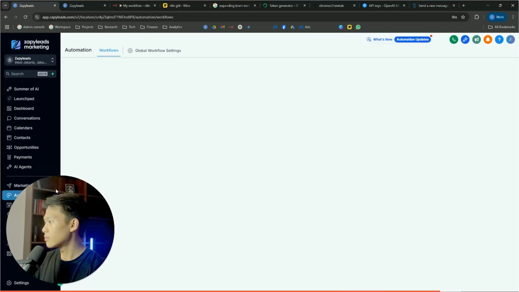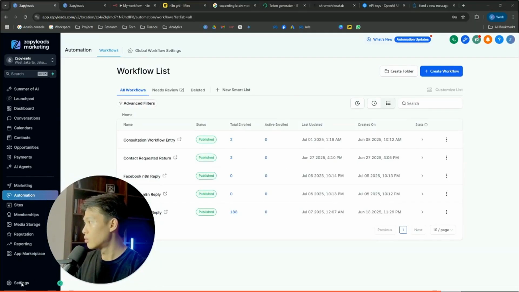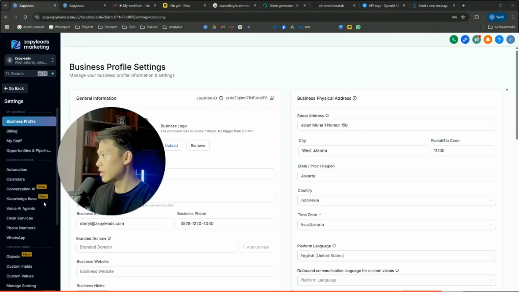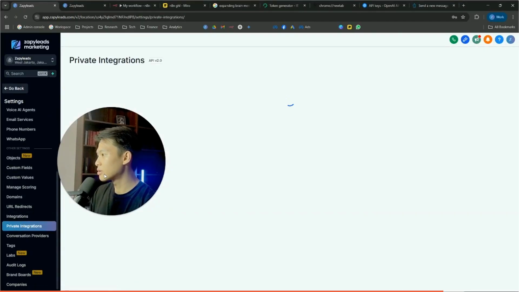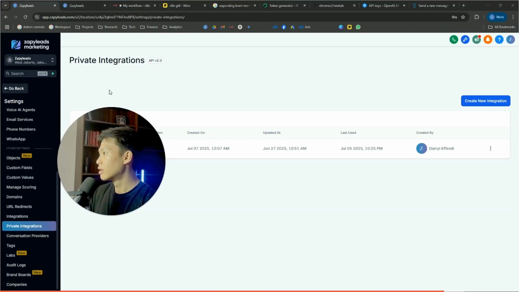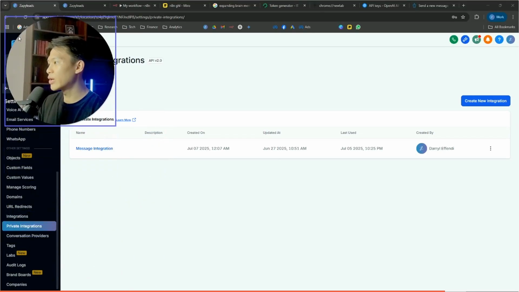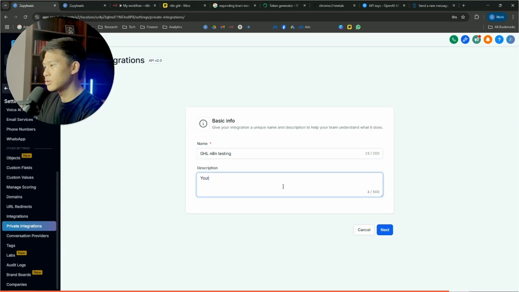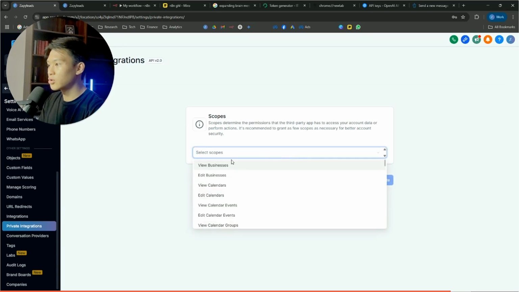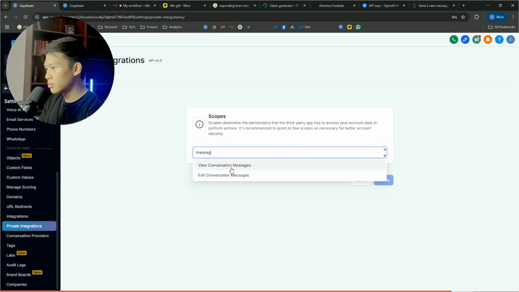And let's go to settings. Go ahead and click on settings. Alright, then you need to scroll down and go ahead and find private integrations. This one, private integrations. Yeah, so now we need to create a new API key. Hit create new integration. Give it a name. Let's make it GHL n8n testing. Description, YouTube video. Next.